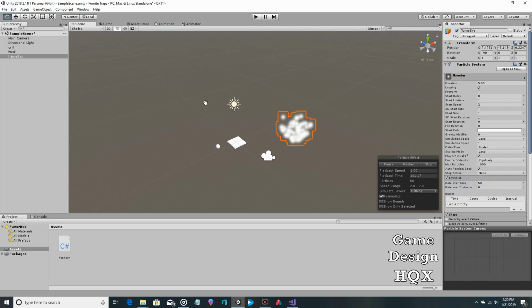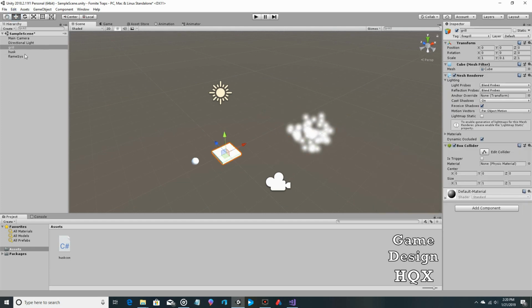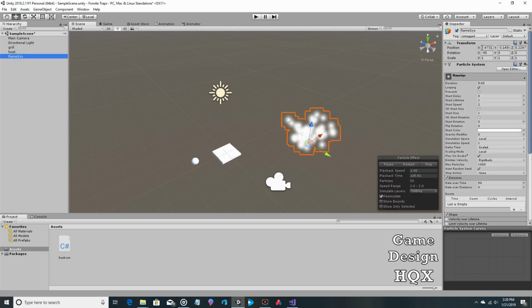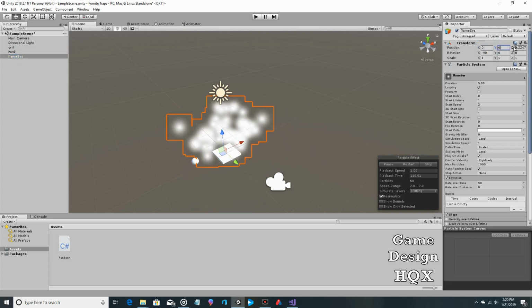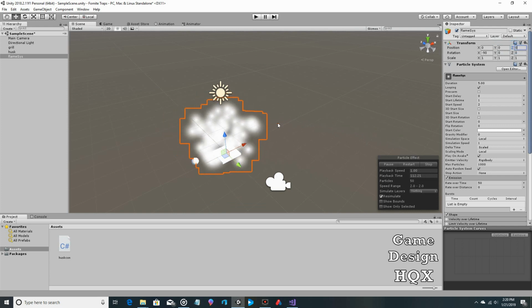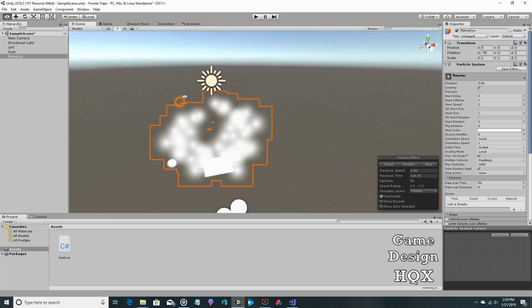Now we're going to zoom in to try to line this up. So this is at 0, 0. Our flame, let's move it 0, 0, 0. And we'll probably raise it a little bit so it's just over the particle system.